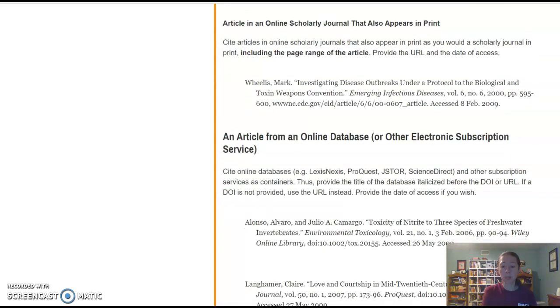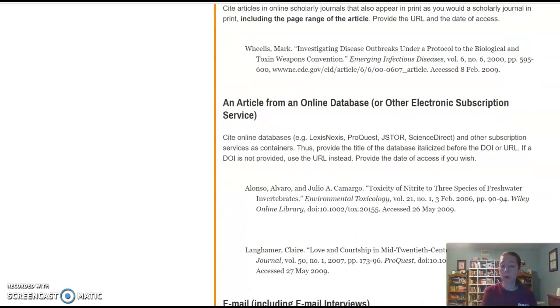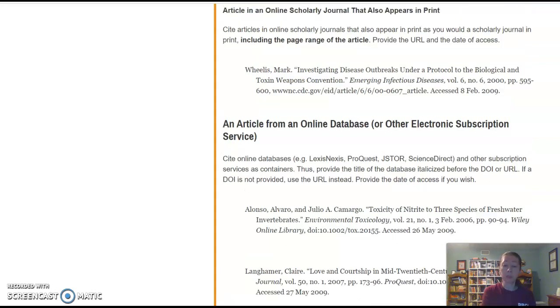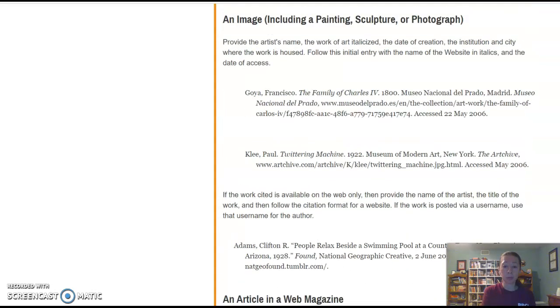And then the other one that's going to be really useful to you is this one, an article from an online database. We're going to revisit this one when we start talking about electronic sources, but this one is going to be important for all of you too, this sample. So let's scroll back up to the page on a website sample.